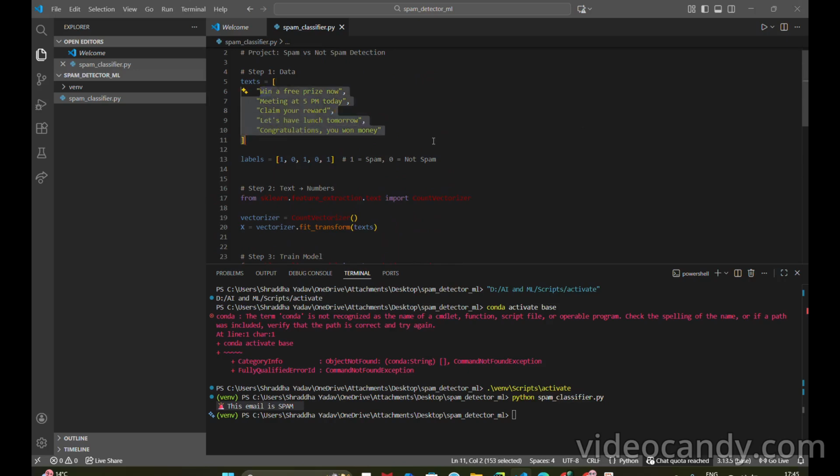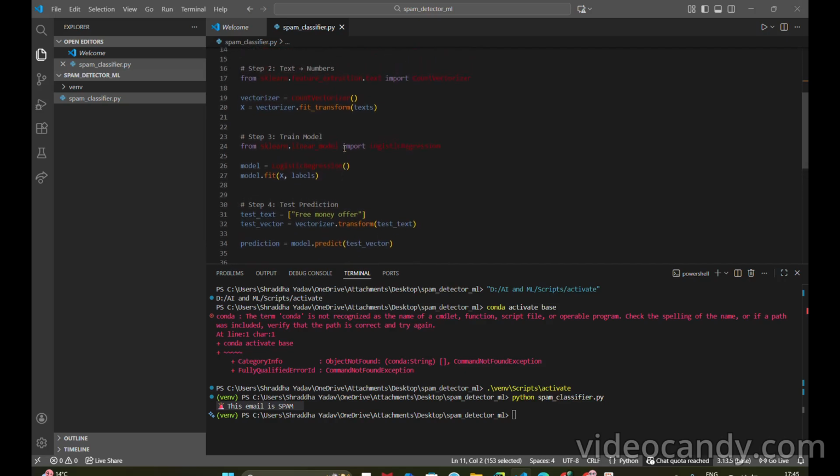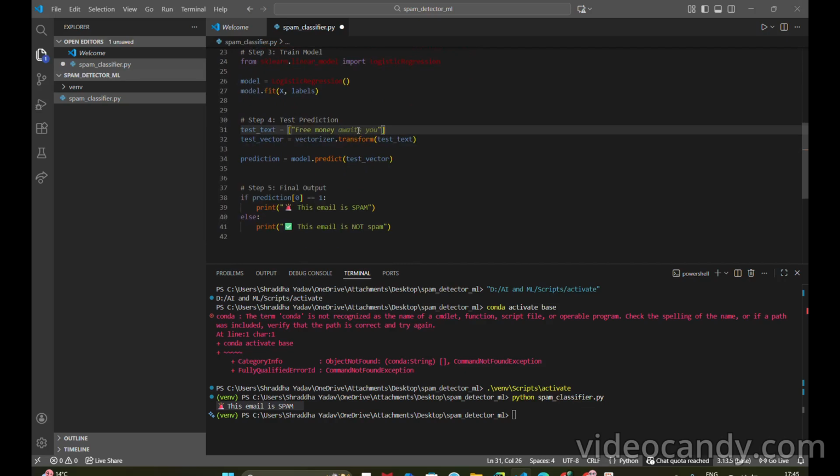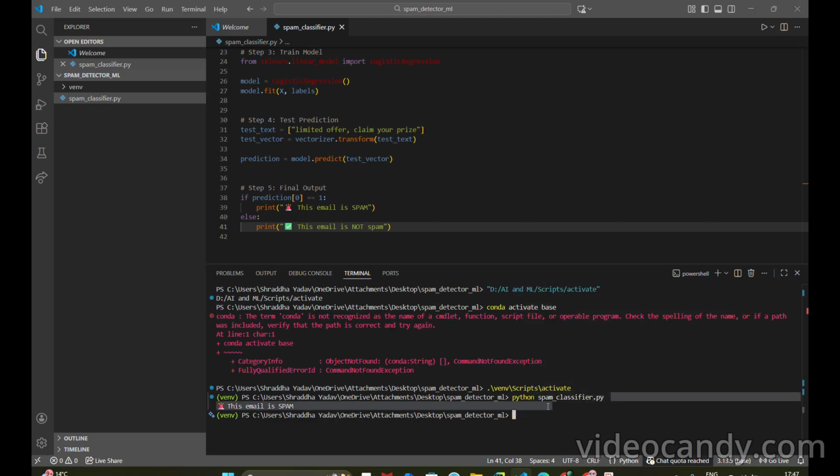So it detects that these are spam. Like here we can write anything. Let's try another test text, so our model detects whether this is spam or not. Let me try something: "limited offer and claim your prize". Let's run it again with python, copy and paste. Look at this: this email is spam.